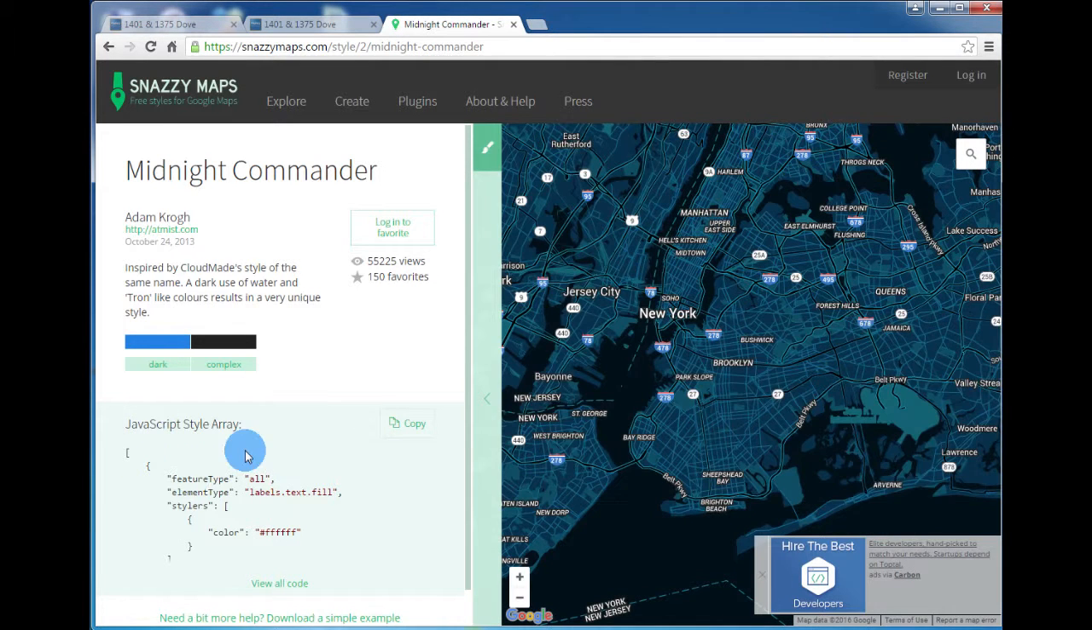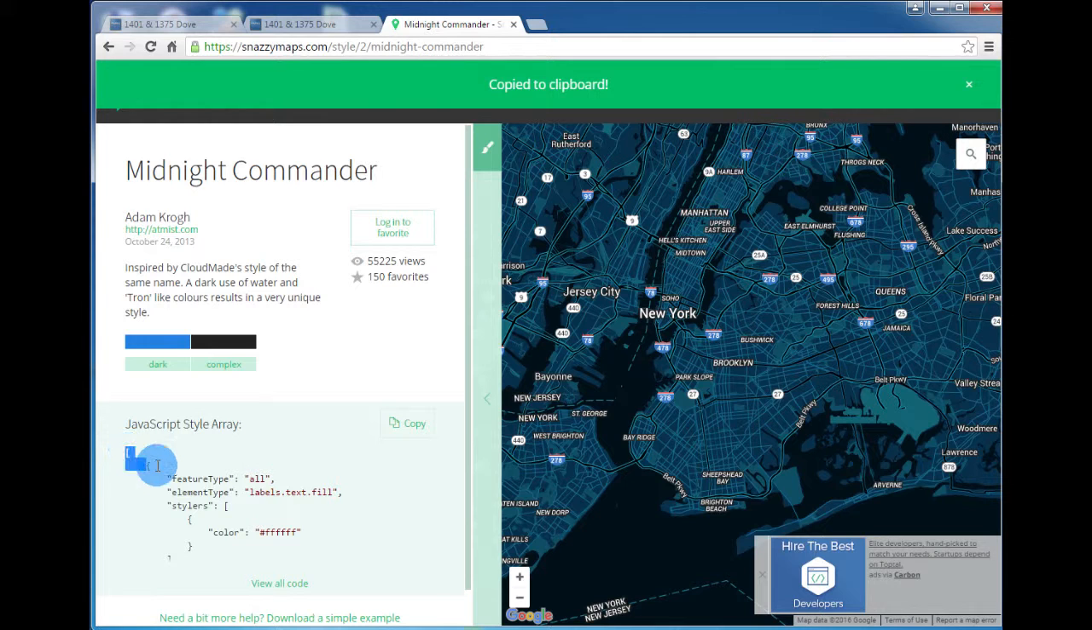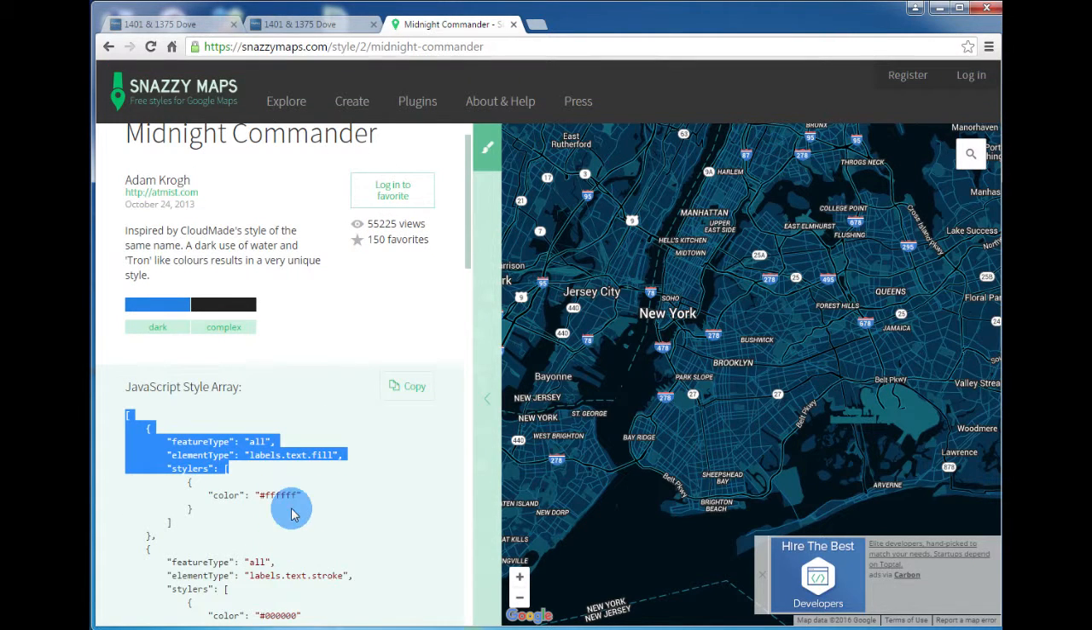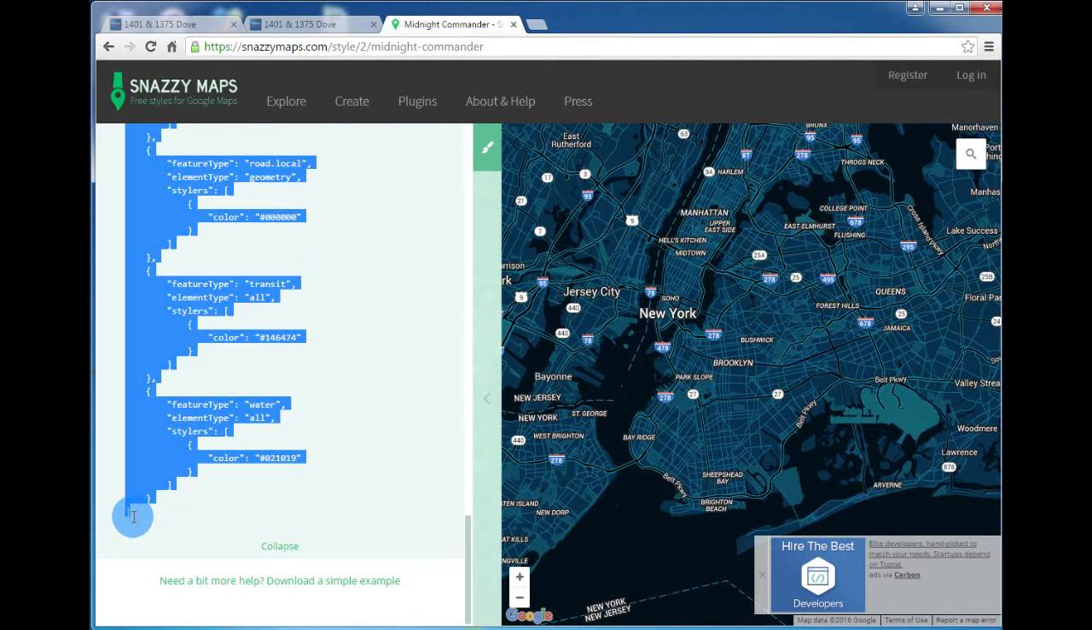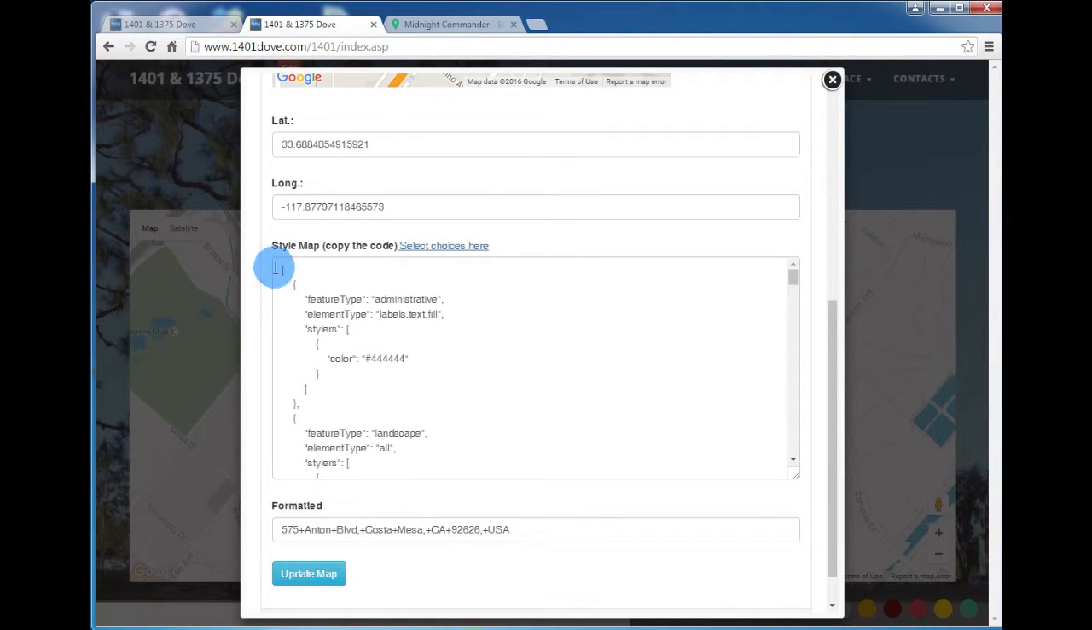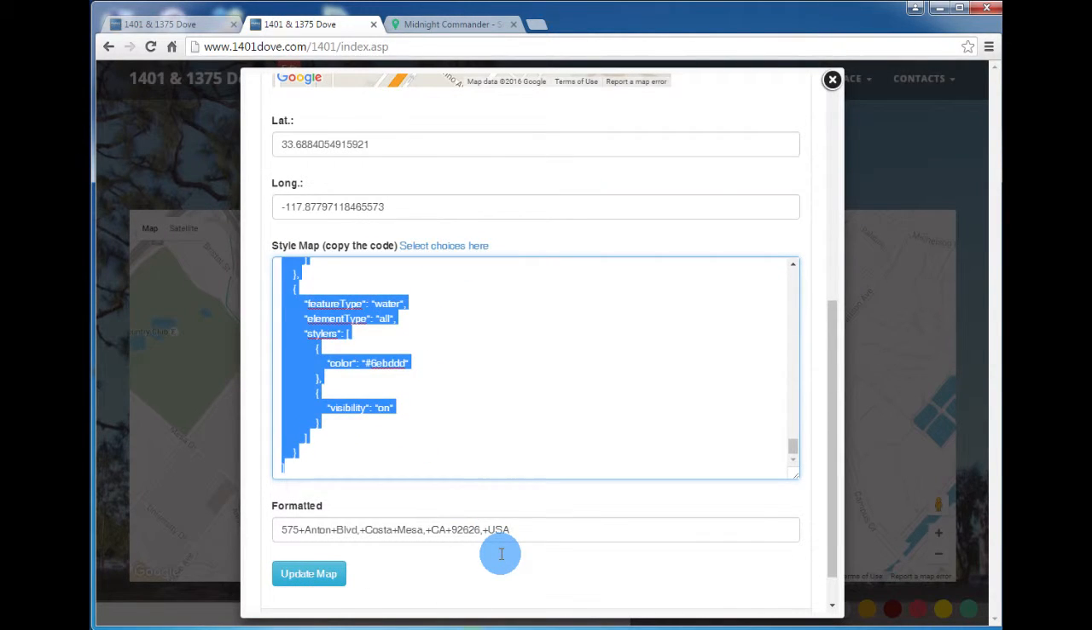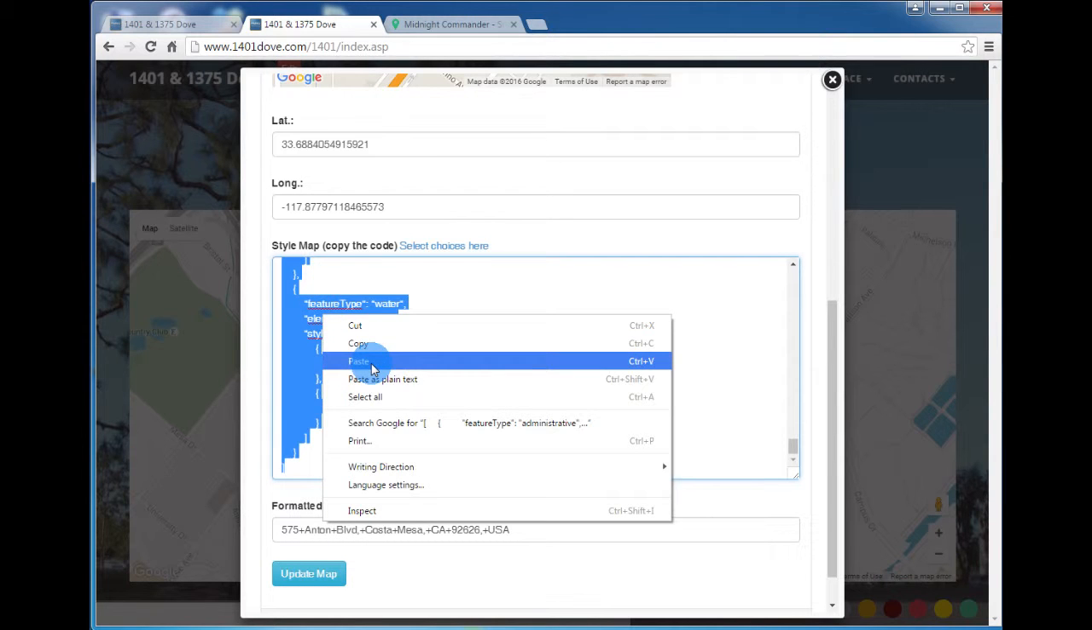And you'll see right here the JavaScript style array. This is actually the code that changes the style of the map. Now I can hit that copy button, which will copy to my clipboard, or just by habit I like to go through and highlight it all. So I go through, I highlight it, right click on it, copy. And when I go back to my site, as you can see, there's the styling map. So what I'm going to do now is cut and paste this in.